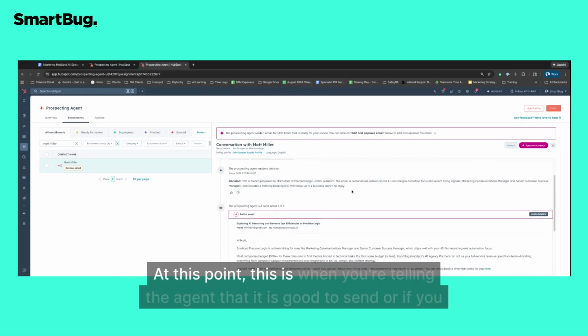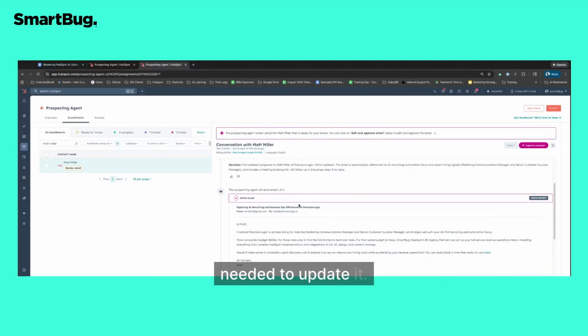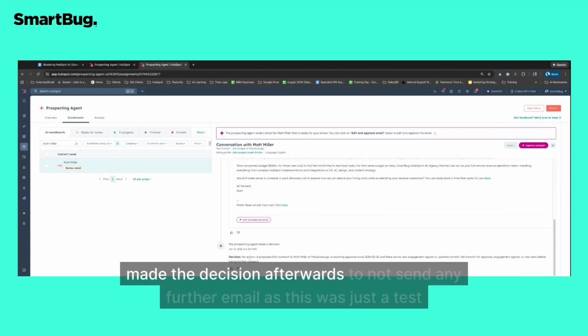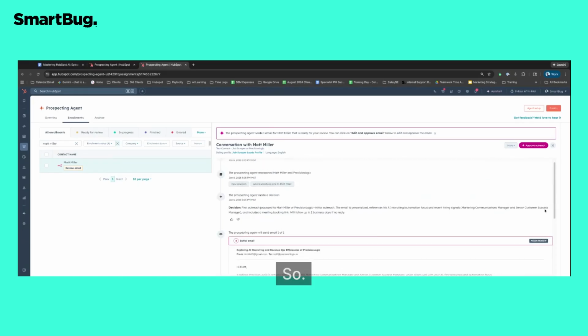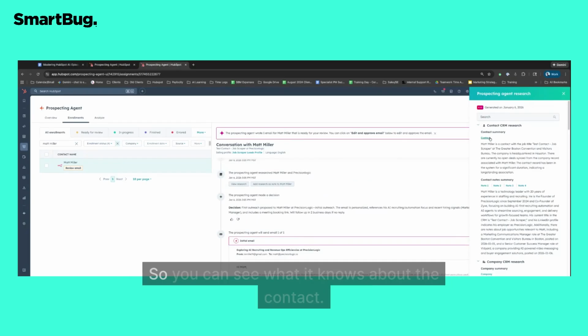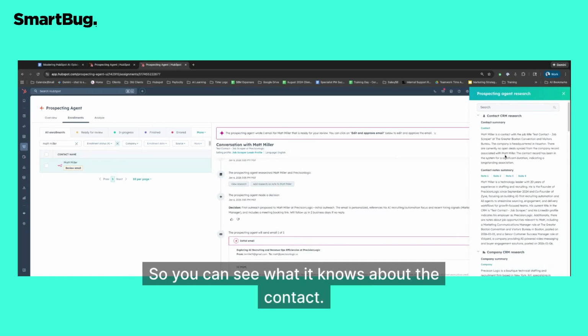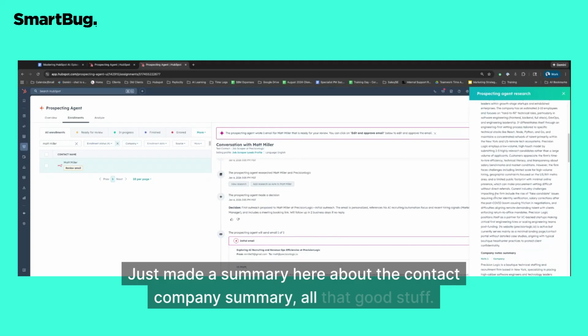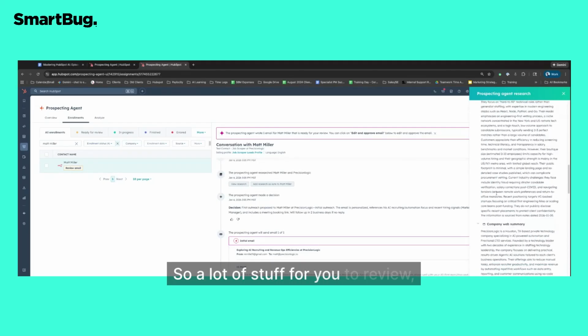At this point, this is when you're telling the agent that it is good to send, or if you needed to update it. So then here it's going to send the initial email. It made the decision afterwards to not send any further email, as this was just a test contact. So you can also review all of the research that the agent did itself. You can see what it knows about the contact. It's made a summary here about the contact, a company summary, all that good stuff. So a lot of stuff for you to review.